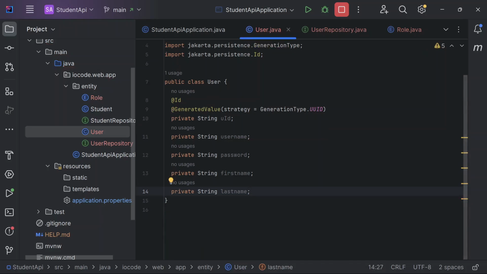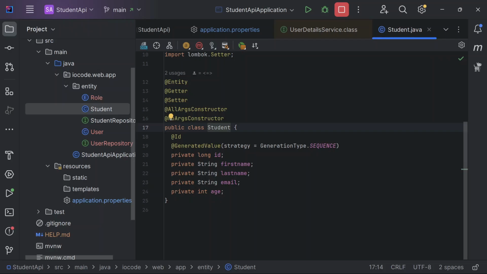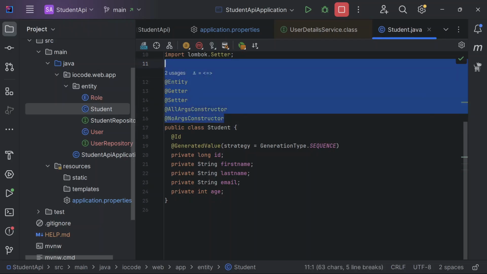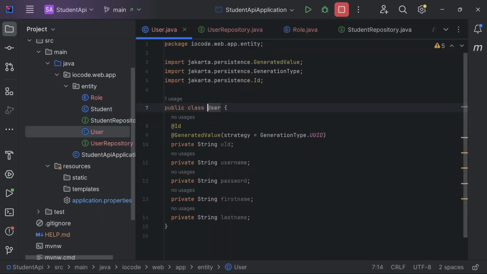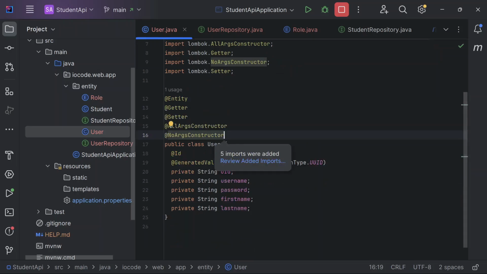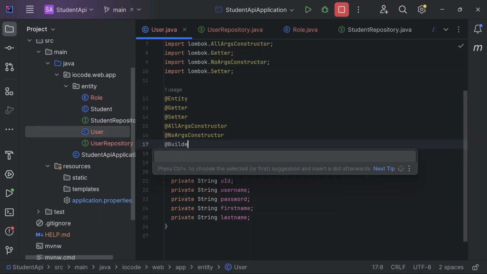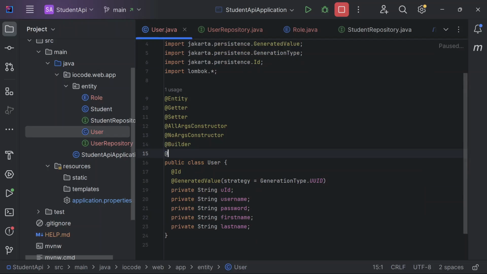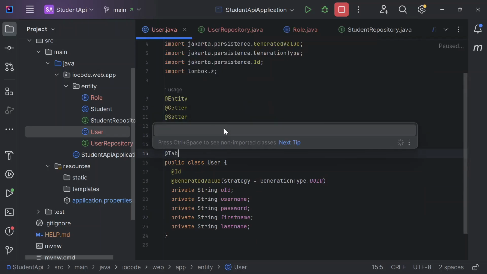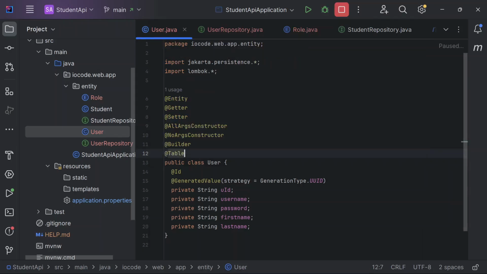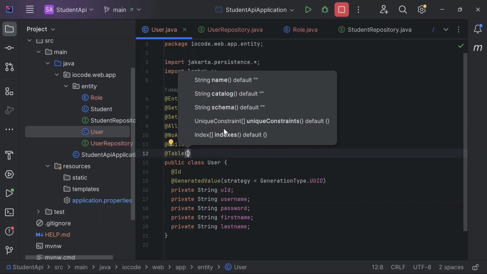Okay, now we have to provide the respective annotations: getter, setter, builder, as well as the table. Now when I move back to my Student class, these annotations are here already, so I just have to copy them all, and back in my User class I just paste them to make everything a little bit faster. And in addition to these annotations, I need two more annotations. One of them is @Builder, and the other one should be @Table. So I'll be able to provide my own configuration for the table that Hibernate automatically creates for us.